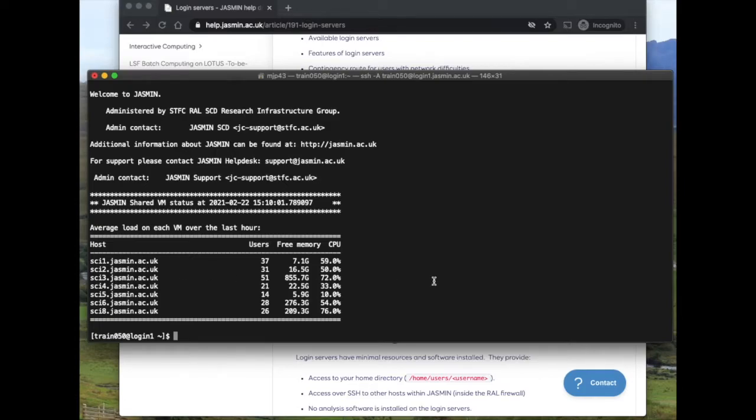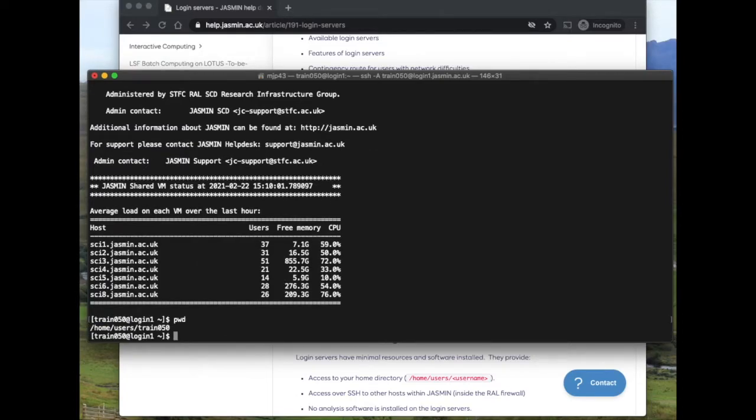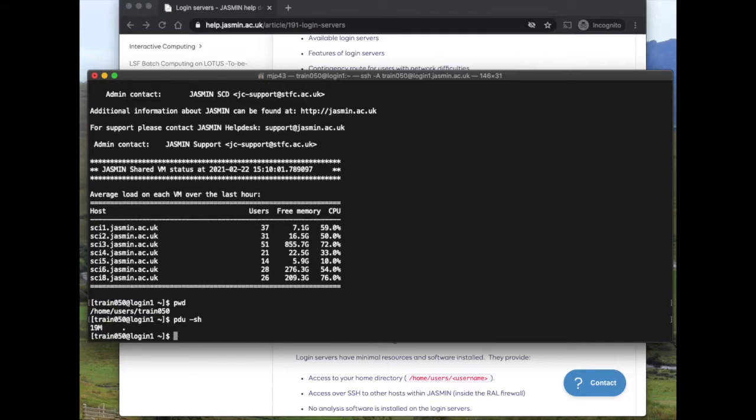But first of all, I can check where I am at the moment with the print working directory command, pwd. And so this is the location of my home directory, /home/users and my username. And I can check on the current usage of that using this command here, du -sh, s for summary and h for human readable. So it tells me I've got 19 megabytes currently being used.